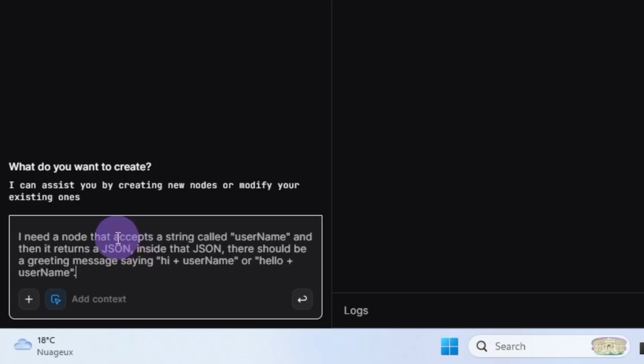So now, whenever you are talking about a node, you have to specify the input. We want it to accept a string called username, which is what we have done here. It accepts an input, and here I also mentioned the return. It has to return a JSON. You can choose text, but with APIs I just prefer JSON. It's really comfortable, so there is nothing wrong with that.